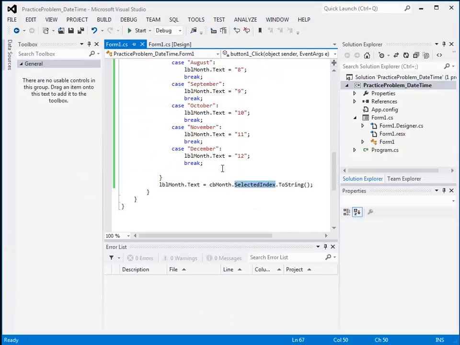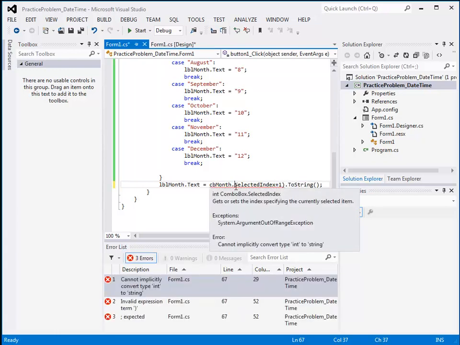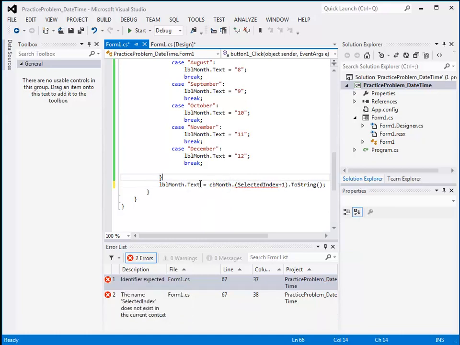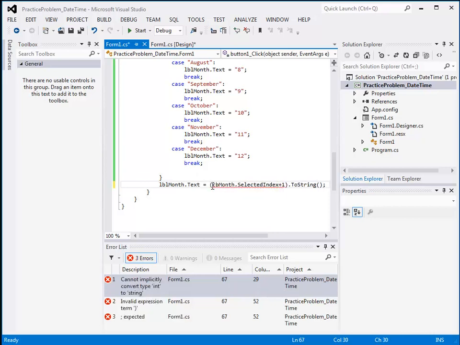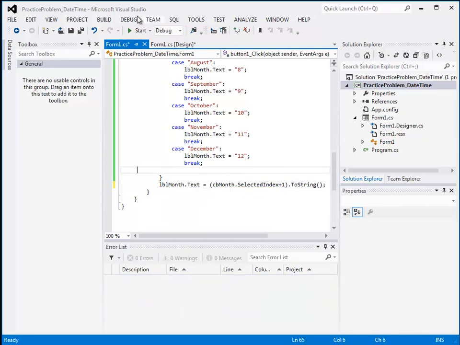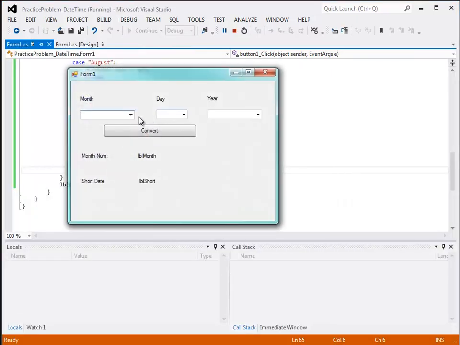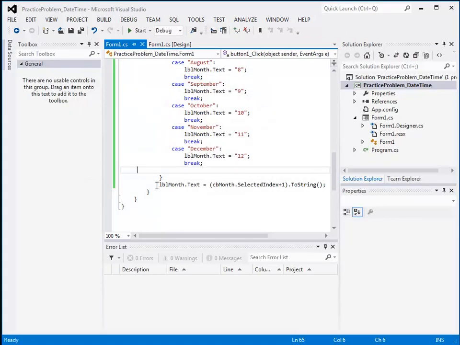And again, I can play with this. I could add one in here. I've got to put in some parentheses because I'm converting it to a string. But you know, you can get this to work. Oops, not there. But I can get that to work also, so that when I select February, it'll put 2 there. So there are some other ways to work with it. But in general, these dates are hard to do and hard to work with.